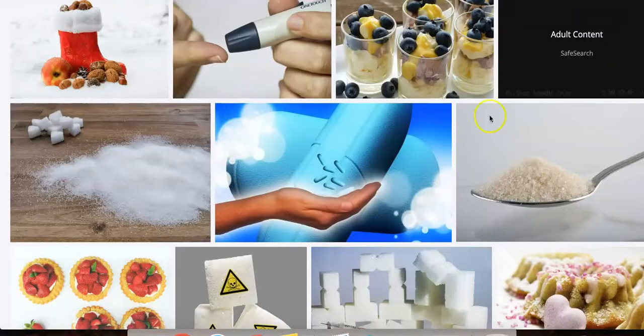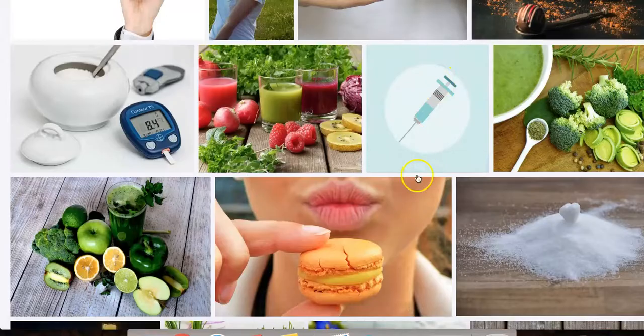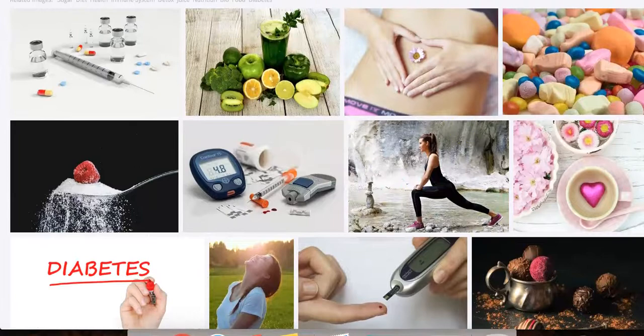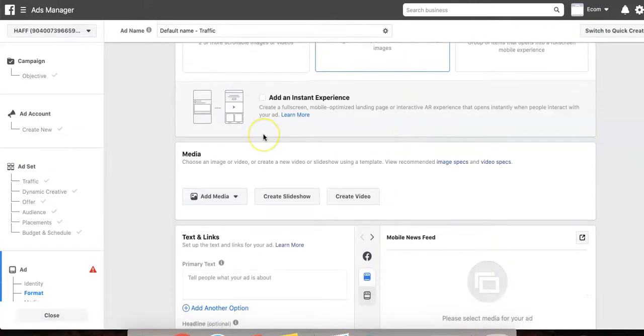All right. So what you want to do, guys, is you want to be very careful as to what you include as a creative. Okay, so let's head over to this. I would create a brand new Facebook page for your diabetes offer. Just make it a simple Facebook page.